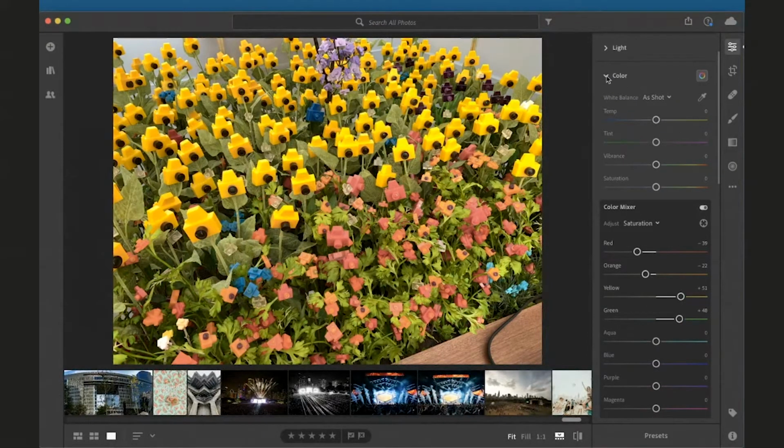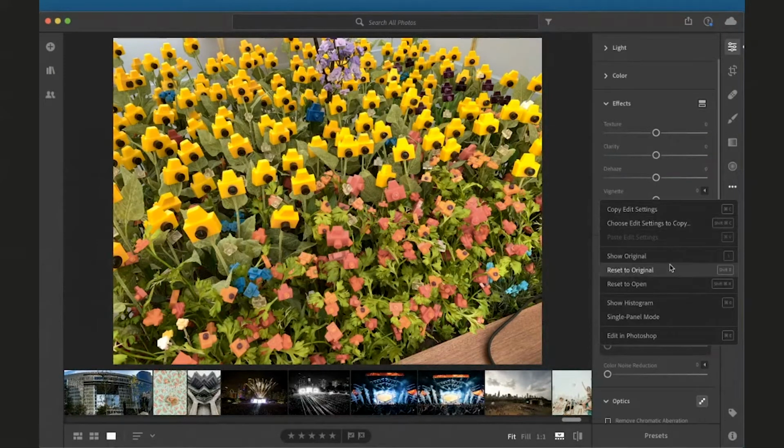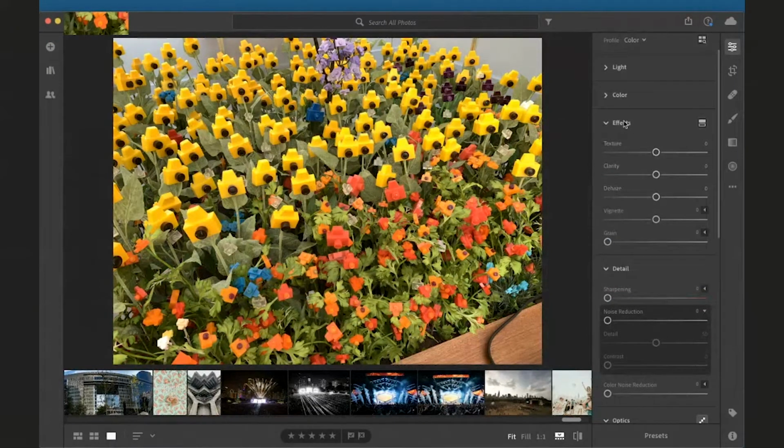So I'm going to close that color panel. I'm also going to reset this to the original because that was kind of weird to look at. And then the next panel below light and color is effects. So you get your texture slider. The texture slider is pretty new. We introduced it in May, and it's the first new slider that we introduced into Lightroom in like a couple of years, I think. So it was kind of big news when we came out with it.